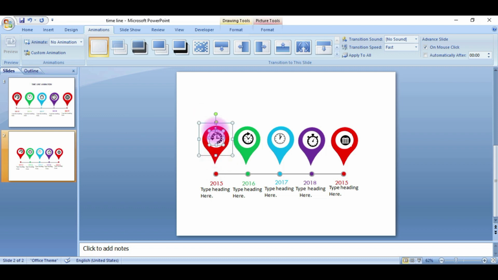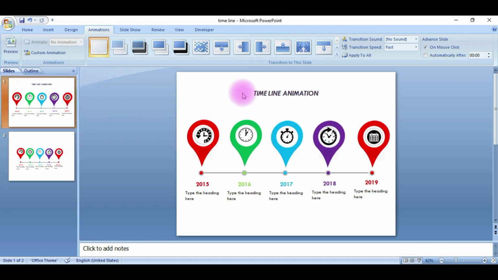We have to select the icon and teardrop. Press Ctrl G to group. Repeat the same. Select this view and press Ctrl G to group, and this way we have to group the elements. Thus the teardrop shape and icon after grouping all the elements.